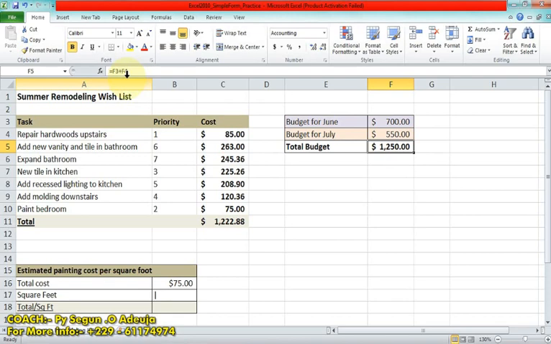Now, to create a formula using the point and click method, select the cell where the answer will appear. Once you select the cell where the answer is going to appear, type the equal sign. Click the first cell to be included in the formula. Are you getting it now? Then type the operator you need for the formula, maybe like multiplication. Then click the next cell in the formula, then press enter. Exactly now.